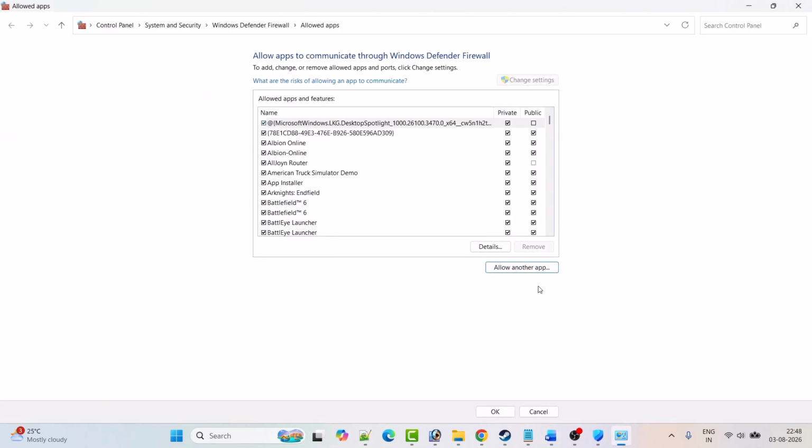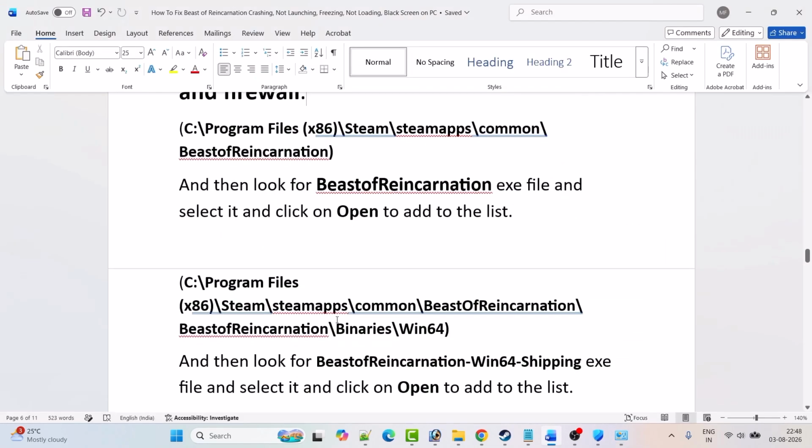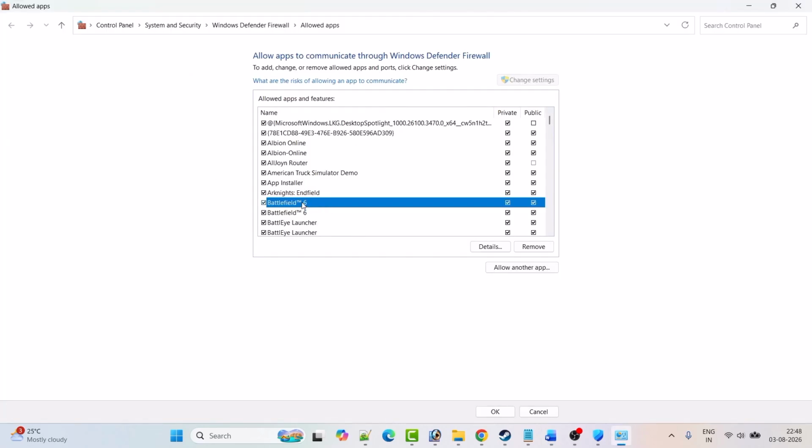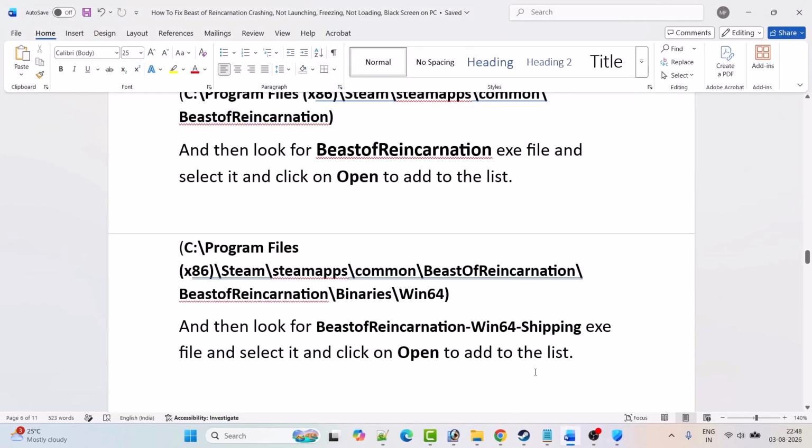Again click on allow another app, click on browse, and this time open Beast of Reincarnation folder, binaries folder, Win64 folder. Select Beast of Reincarnation Win64 shipping exe file and then click on open and then click on add to add it to the list. After adding it, make sure both private and public are ticked for Beast of Reincarnation game. This is just an example, and then click on OK to save changes, and then you can go ahead relaunch the game and check.